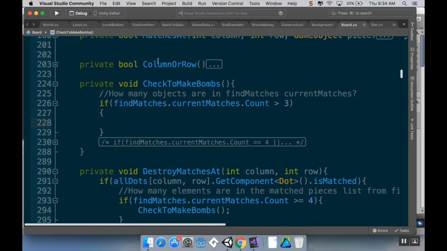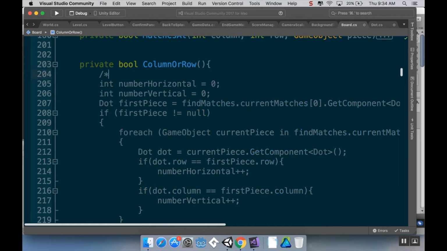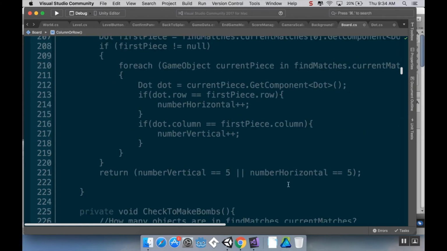Now, what I'm going to do for this now is in column or row, I'm going to comment out all of this again.